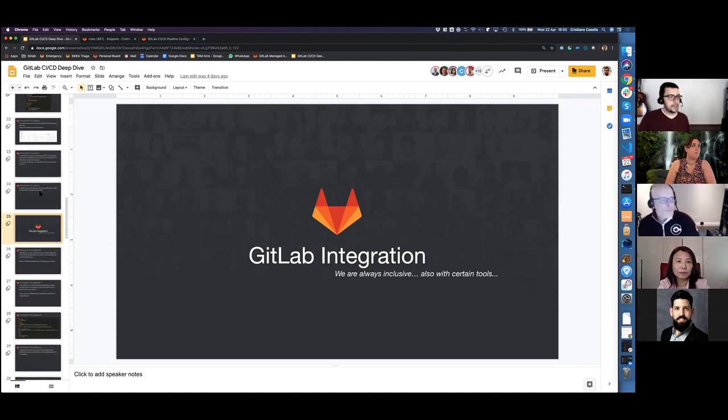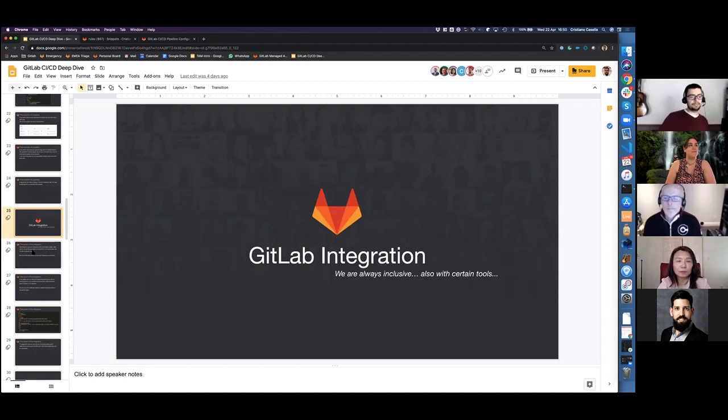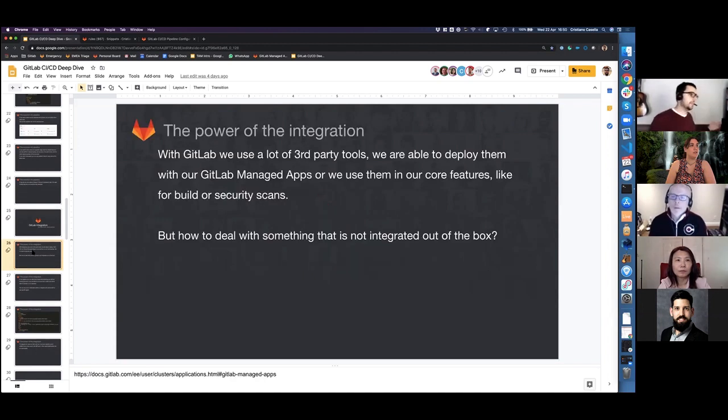Okay, great. So, GitLab integration. Let's see how we are able to interact also with other tools. We know that we are trying to cover the whole life cycle, but sometimes a customer has an existing tool that is in use, and it is not easy to just remove everything else and migrate to our product. So let's see what happens.